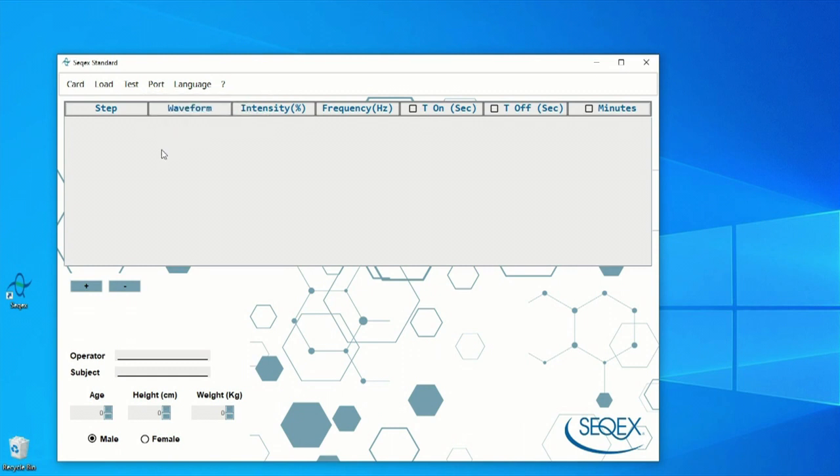If you change the USB port used to connect the Seqex device, it might be necessary to reset the USB port in the software. Use the card menu to read and write Seqex cards.